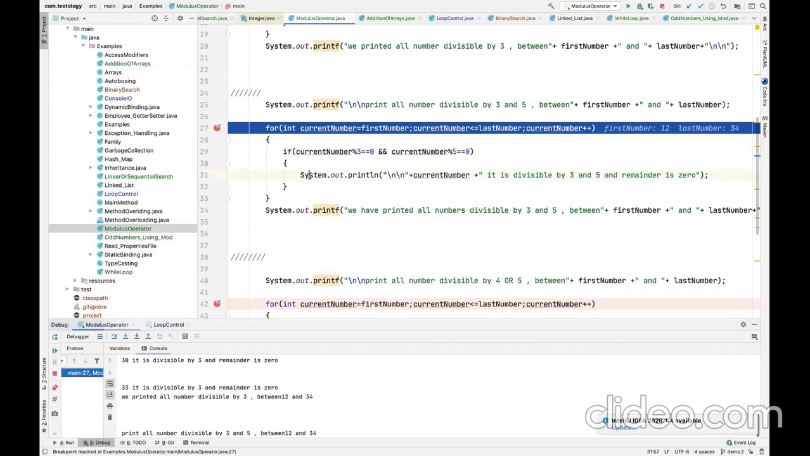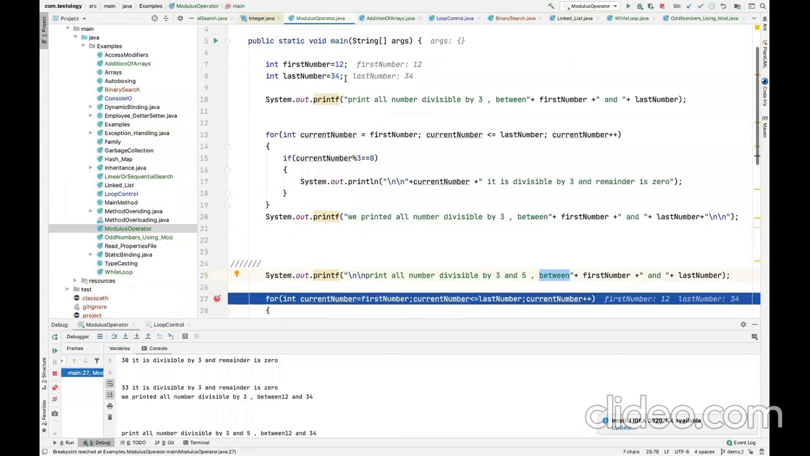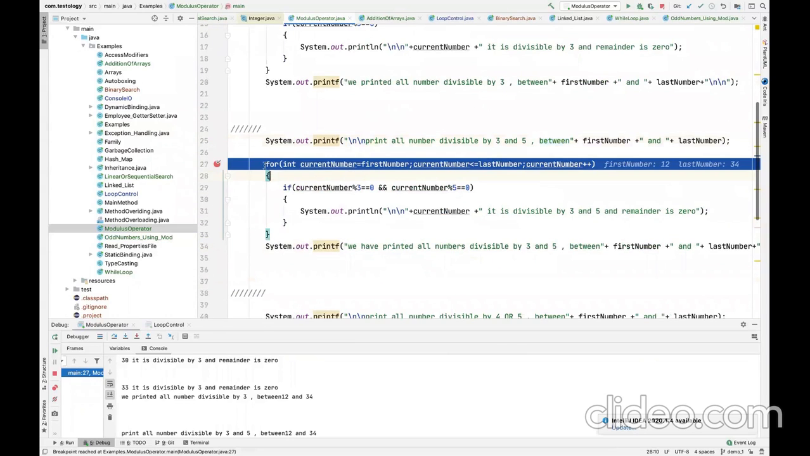Now we want to print all the numbers divisible by 3 and 5. So we are going to use the ampersand operator here, right? This is an AND operator. In this manner, we are mentioning the AND sign here. Ampersand ampersand means the logical AND operator. The numbers would be between 12 and 34. So this is our for loop.